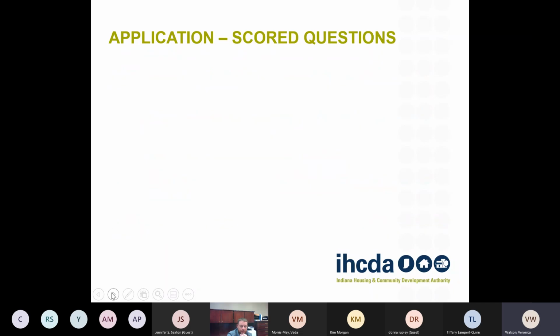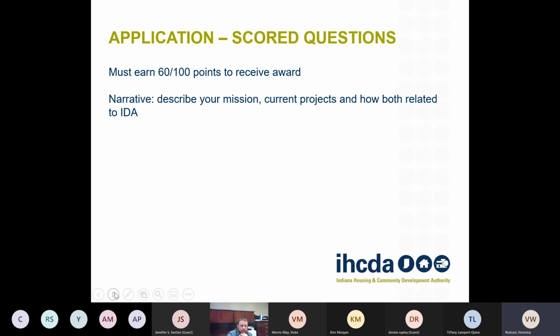So once you've got the banking partners figured out, we get into the scored section of the application. Hopefully my math was right and there's 100 points total that you can get. 60 points is the threshold that you need to pass in order to even be considered for an award. Going through the questions in order, you're going to start with a narrative where we're asking you to describe your mission, the current projects or programs that your agency runs, and then give us a little bit of how you see them being tied to IDA.